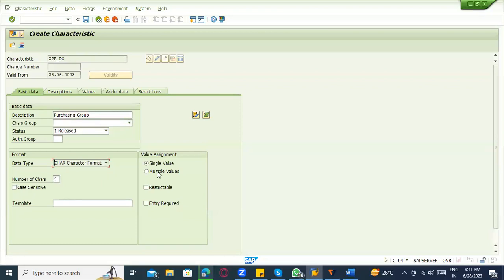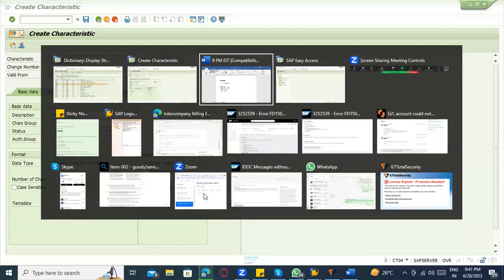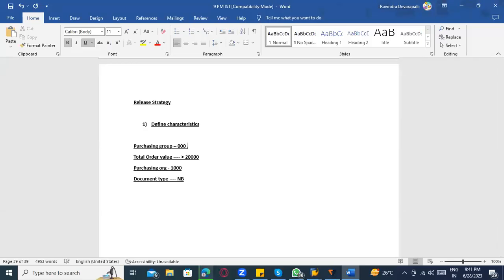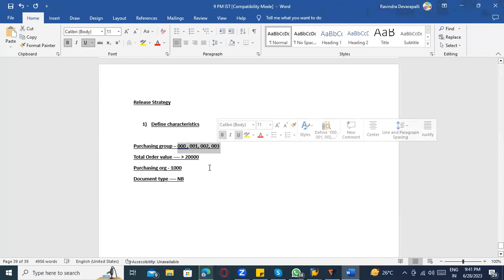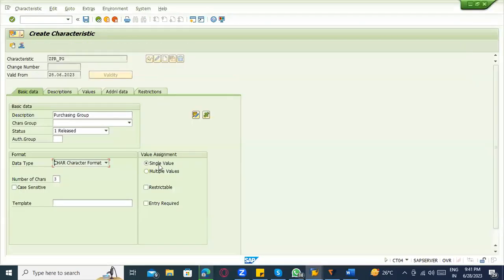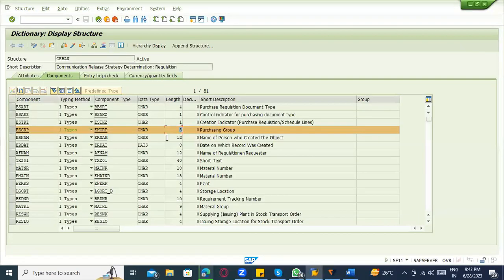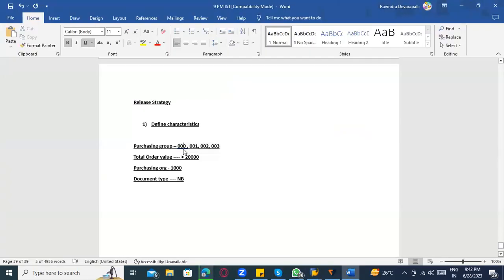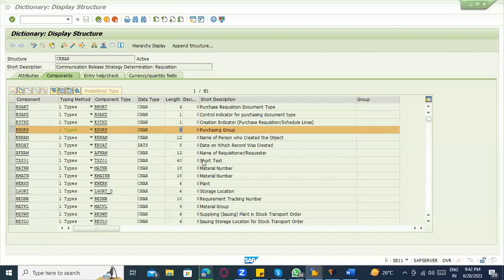Now, whether you want to give only a single value or go with multiple values. What is the meaning of single value or multiple value? Suppose I want to use the same strategy for 000, 0002, 0003, different purchasing groups. I'm just assigning, so all these have the same condition. In that case, I can go with multiple values. If it is no, it should work only for one single value, so you don't need to go for this one. Then you can go with only a single value.